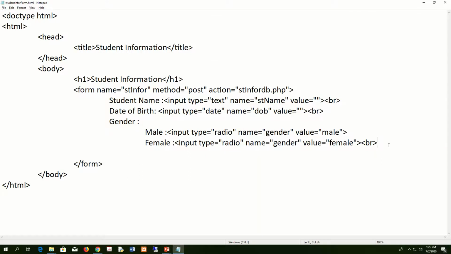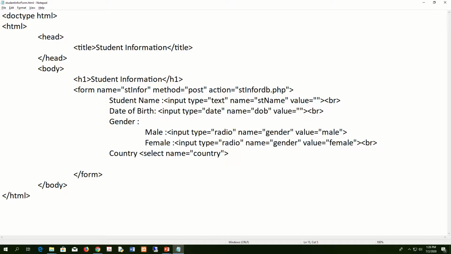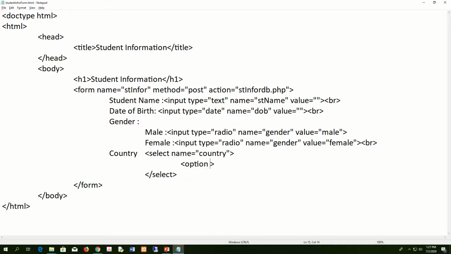So let's see how I can set the drop down list. All right, say we have to select the country, and there is a control called select. The name of the selection is country. Then I close the select tag. I keep the same indentation. Okay, so inside the select, I'll set the options. There are several options. Actually, we have to set the value for the options.